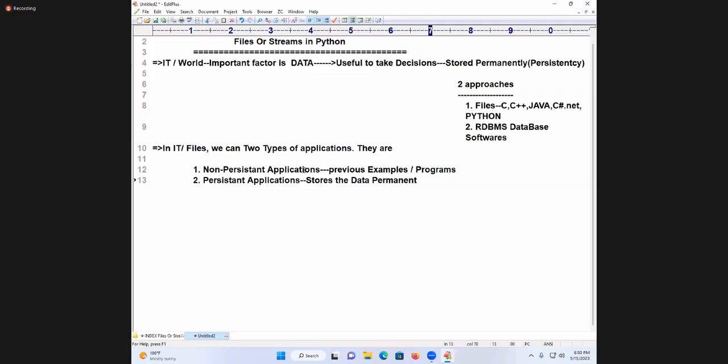Permanently stores the data. How many approaches are there? Files, and the next is database software. Database, files, and what next? Database softwares. Files and database softwares. Are you able to follow now? Files store data permanently. One is by using files, and one more by using database softwares.